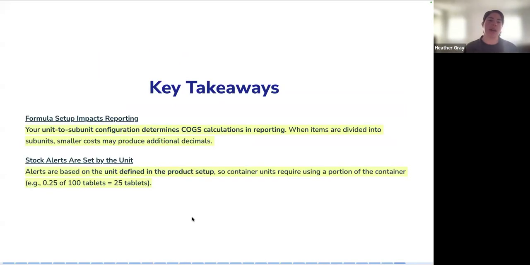I also discussed that the formula setup does impact your reporting when it determines COGS calculations. When you're doing the one-to-one and you start to divide that product at a higher level, you get more decimal places. Therefore, you're going to get currency rounding on the purchase order, which will impact the inventory report. Otherwise, if you were to store it as a subunit, 2-unit product, the report will appropriately add decimal places and calculate your unit correctly.